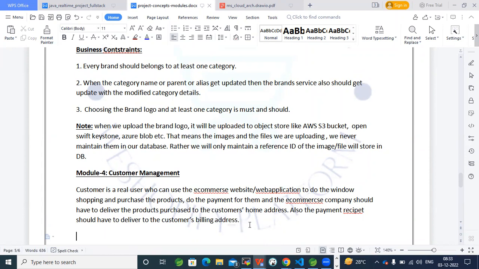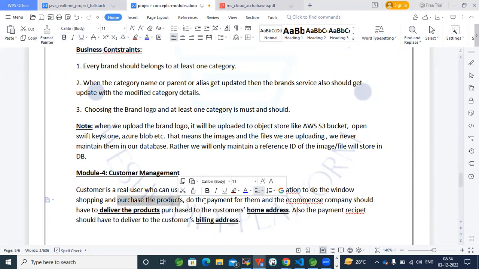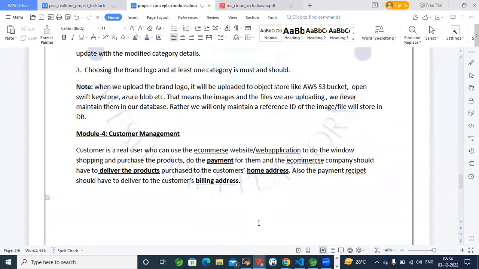You can see here two words: home address, billing address, and then the delivery purchased, right? Meaning deliver the products, and then the purchasing the products, right? Meaning payments. So these are the keywords you can see now in this customer management module. Okay.